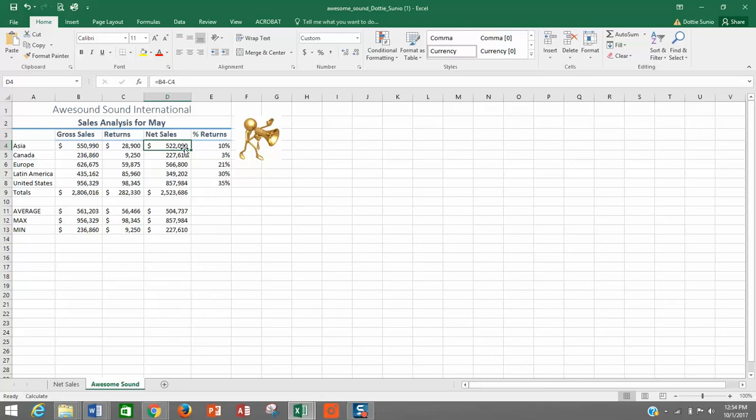Then to compute your percent of returns, you want to know what percent returns are of the totals. So this is your formula: C4, which is your returns, divided by your total. Notice that it has this $C$9, and that is your absolute reference. So when you copy that formula down, it will always use that cell C9.